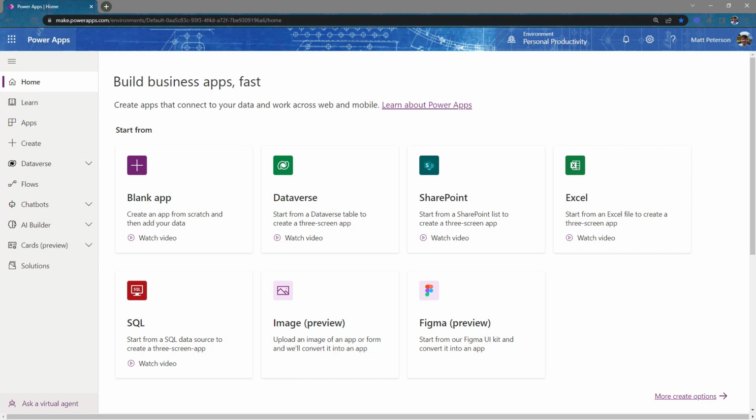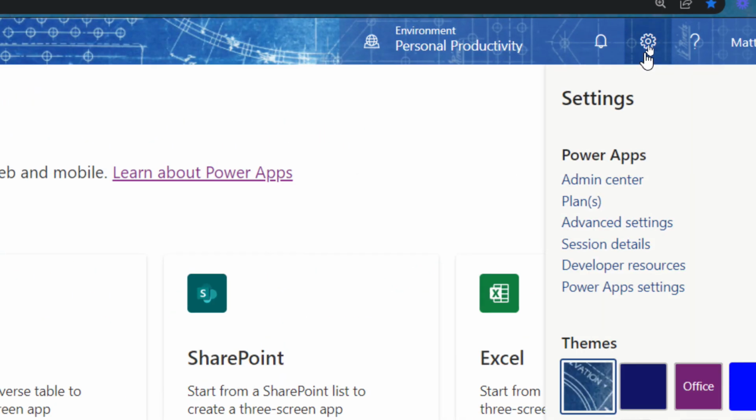So the first thing I want to show you is if you go to make.powerapps.com and you sign in, come on over and hit your settings icon at the top, and then you go to your admin center. This is where we're going to check to see if you have the capability to create applications within Teams.